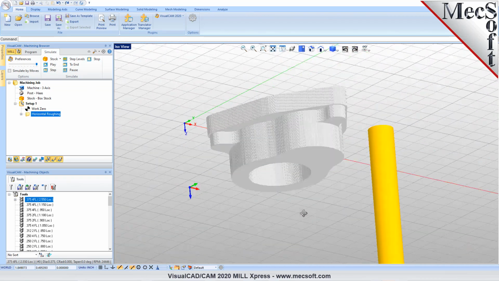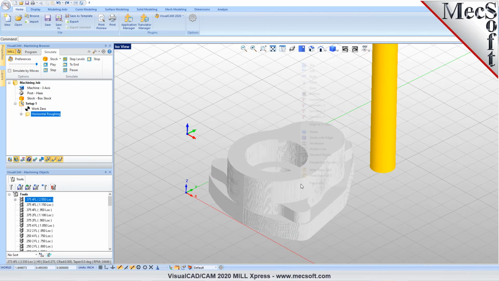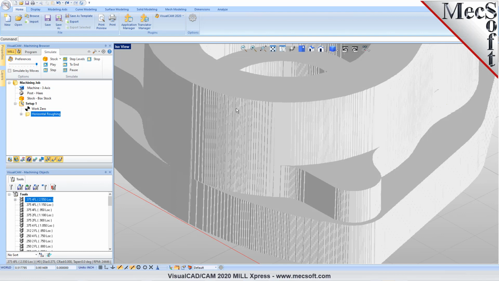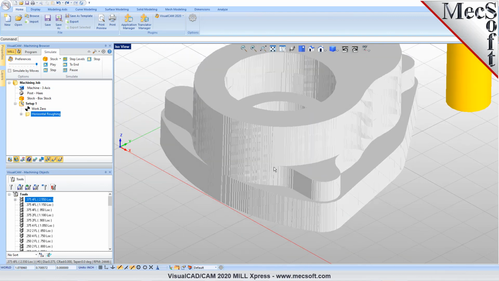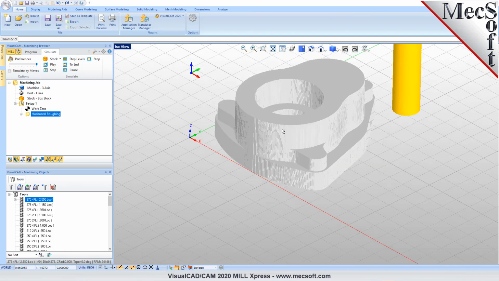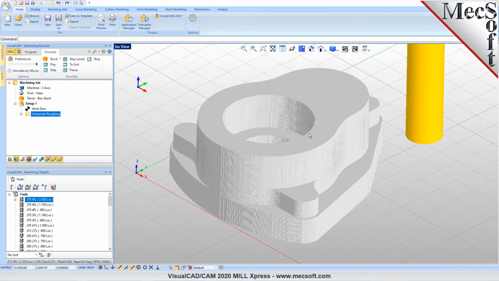So this is the roughing operation. Now, one thing I do want to point out is that these irregular edges you see here, those are just display artifacts. They're not in your actual G code that you post. And this is due to the fact that in the Express configuration, you have the lower resolution cut material simulation model. In higher configurations, you have a smoother display as far as the simulating.